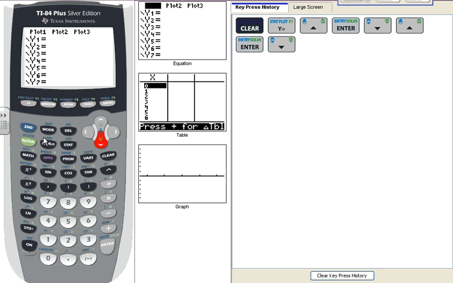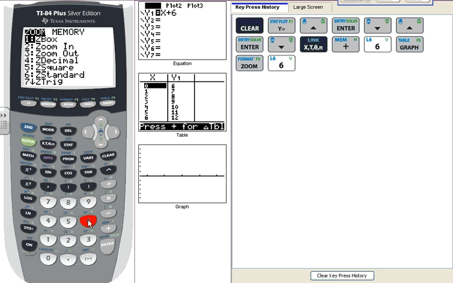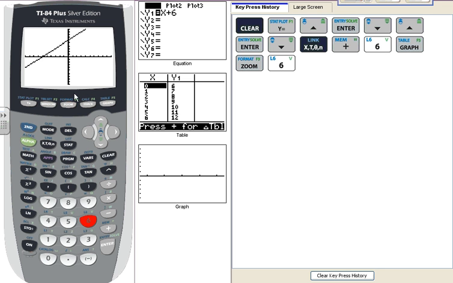Your x key is right here, your X,T,theta,n key. So if I want to graph something like x plus 6, I'll just go x plus 6, like that. And when I hit graph, it should graph nicely for us. Okay, now this is set up from a previous problem I had on there. So I want to go back to my regular window, which is like -10 to 10. So I'm going to hit zoom 6. So zoom 6, which will make it so you can see the graph better.